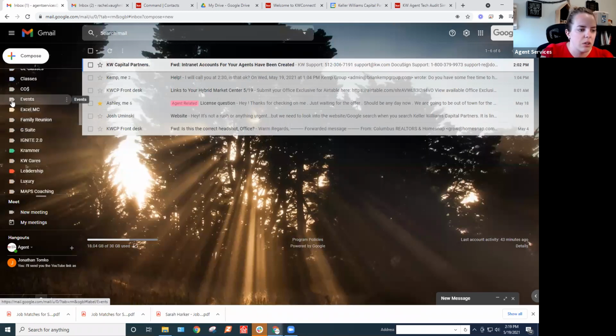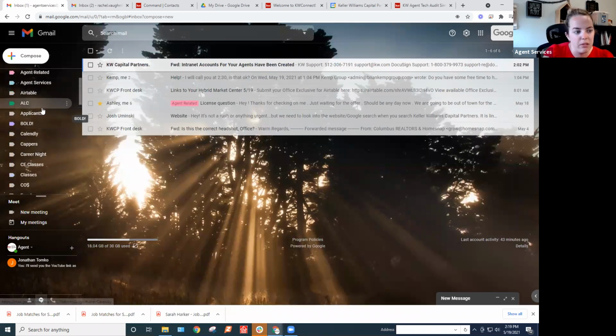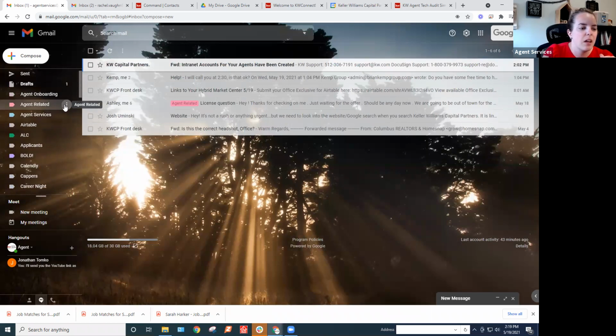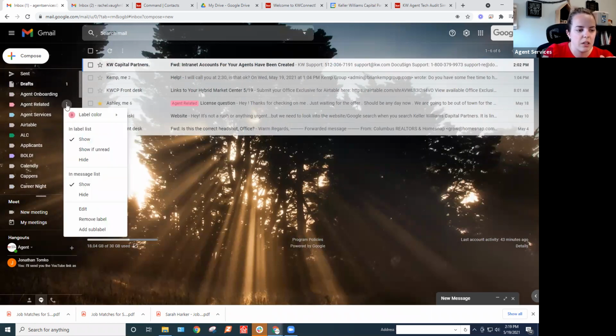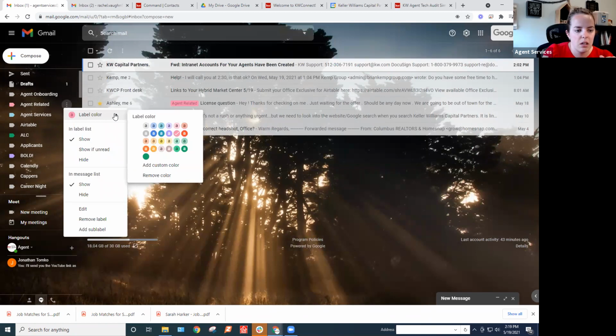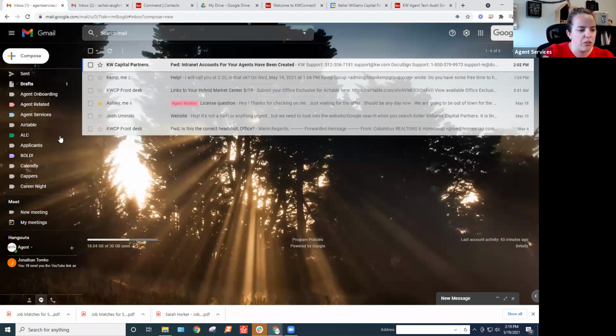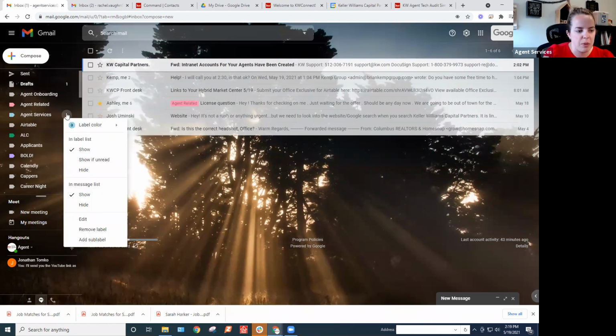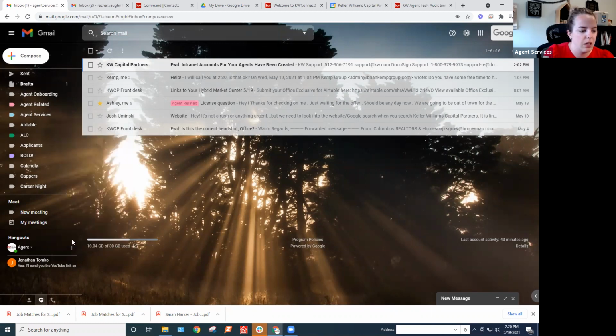And then you can also color coordinate them if a color system is for you. You just click on the little three dots and you can change the label color. I think you can change the color of the text as well. You can add a custom color if you want a color outside of what's on this table here, and you can also remove them. So you can make adjustments to them just by clicking on those three dots.